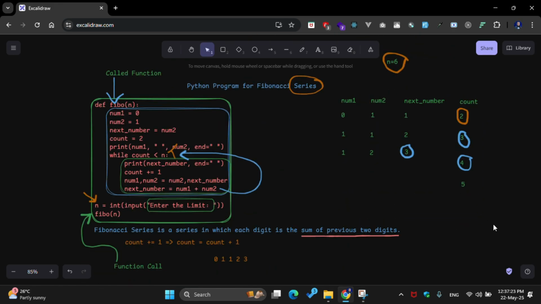Pretty good. Now again go check the condition. What is the latest value of count? 4. Is 4 less than 6? Yes. Enter. Again we will print the next number, that is 3. Already printed. Space. Next, count is updated to 5.